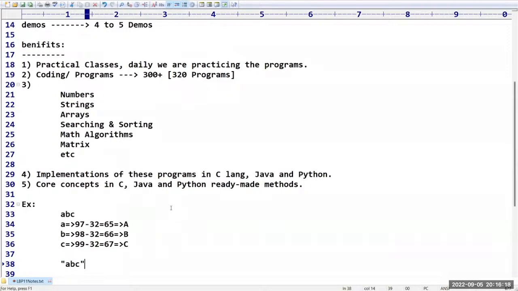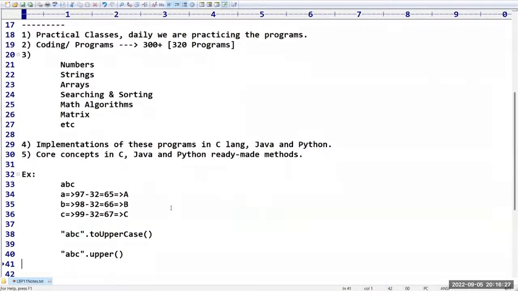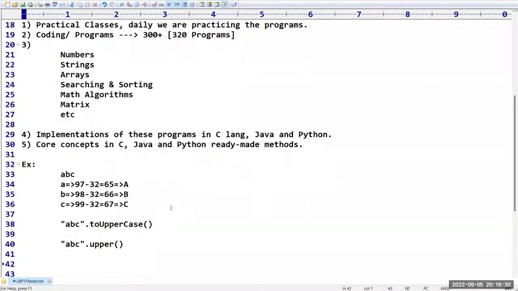But in Java, for ABC, we have one special function called toUpperCase. In Python, there is the ABC dot upper function. Like in C language, we implement it with the help of the core concept. That means if we don't have any predefined support, how can you solve the problem? Because that will give the idea behind how these predefined methods came into the picture. And for easiness, we are going to cover these types of coding also.